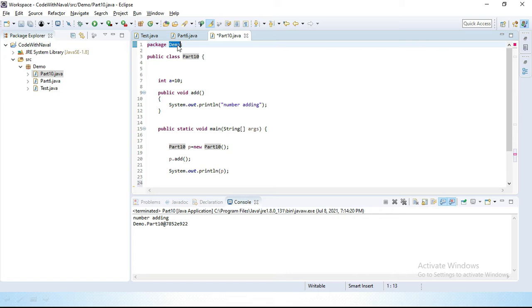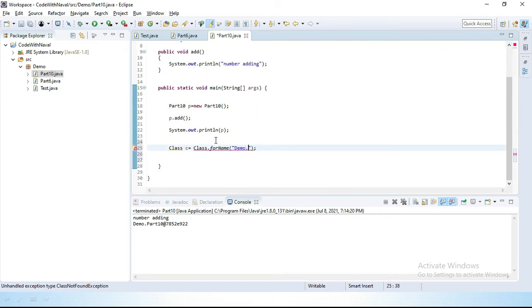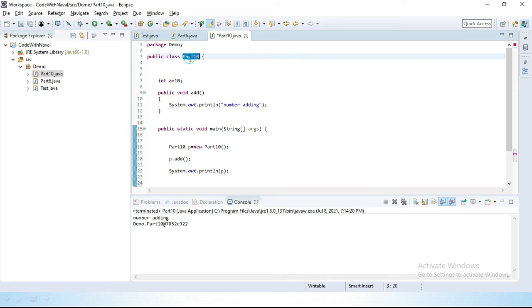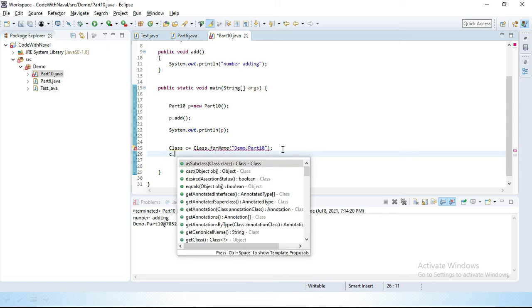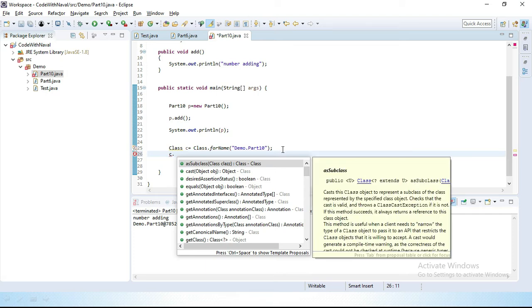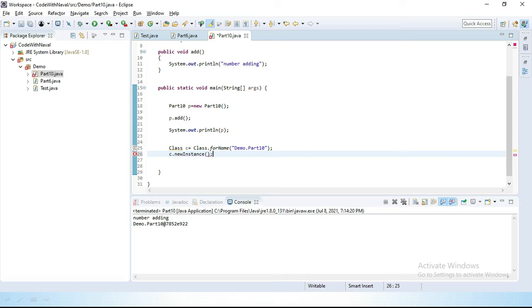Okay, let's copy this package name demo, dot, and this class name Part10. Let's add this Part10. Let's save this. After that we have to use the newInstance method. So how can we use it? c.newInstance. You can see here newInstance. We have to simply call this method.